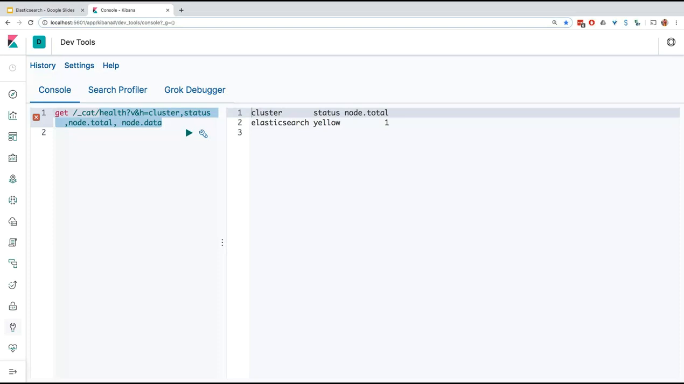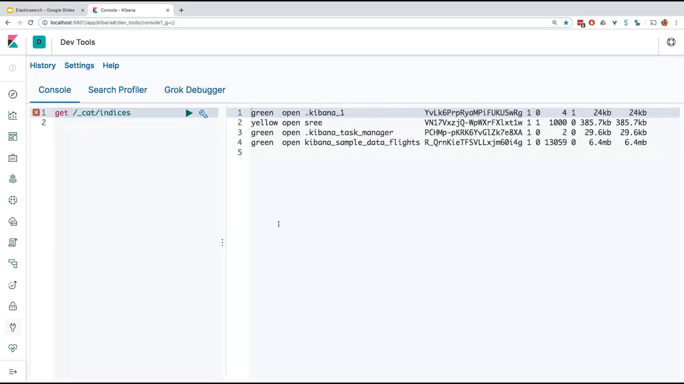I can go view my indices. Right now, these are the default ones that came with Kibana when I did the installation. And I have one index. I have imported some data into one of my indices, which is this. Because I don't have replica shards, the health of my index is yellow, whereas everything else is green.